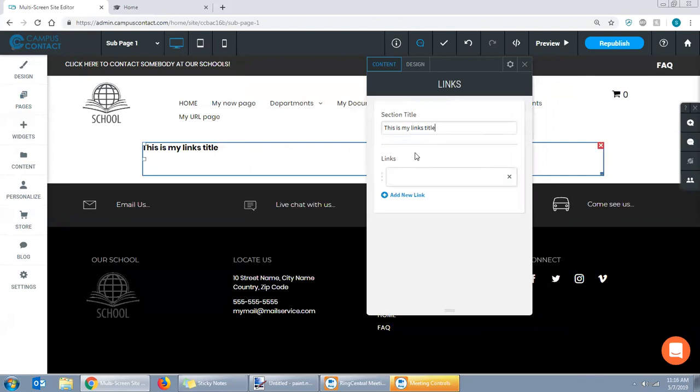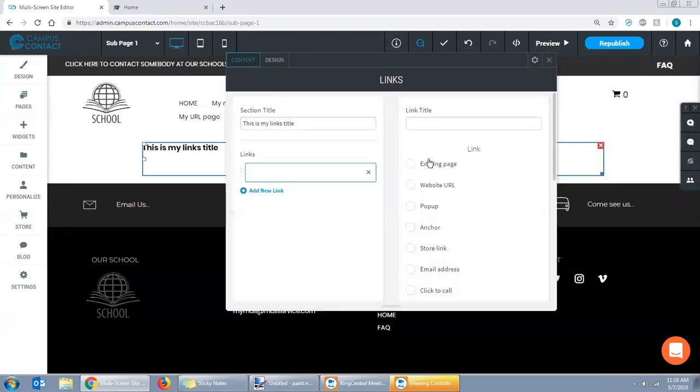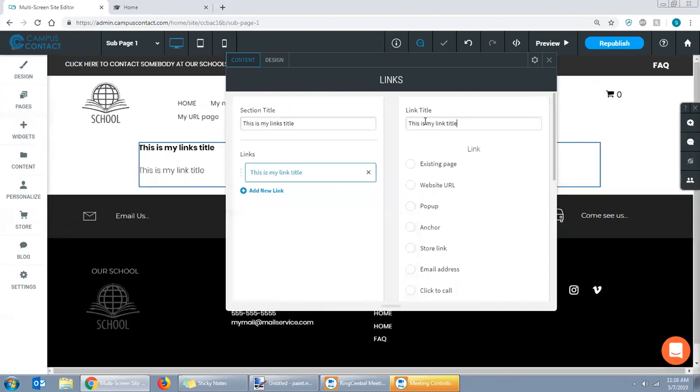To add the links to this module is this blank box right here below it. Right now it's blank because there is no link. To add a link, we simply click on it, and to the right will appear another pop-up option for you. This lets you add the link title. So this is my link title. And below that, you select the type of link that it's going to be.